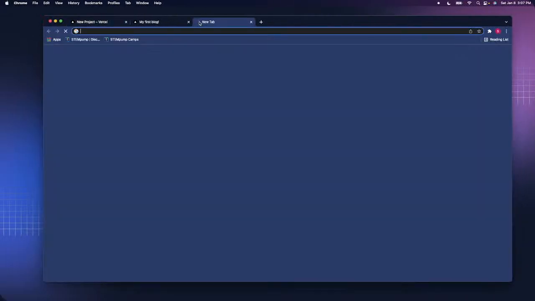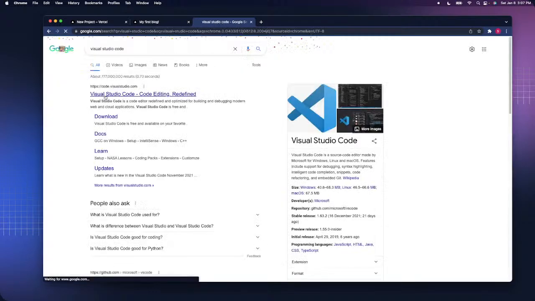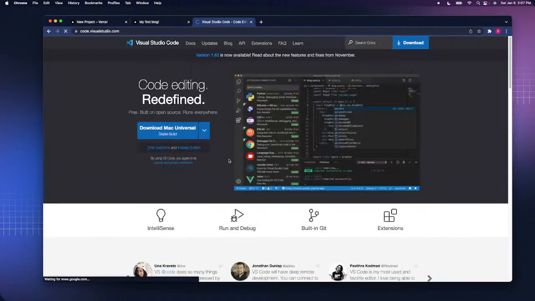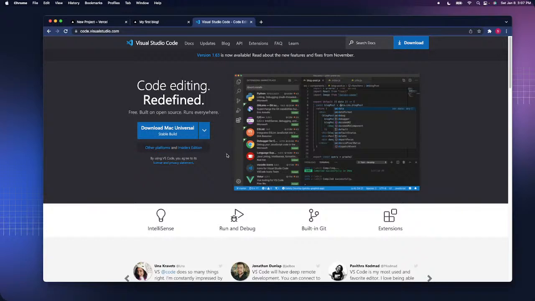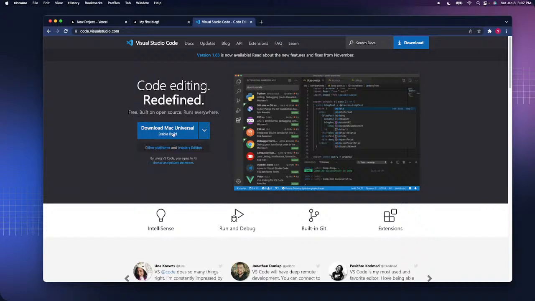First we'll be downloading Visual Studio Code, and you can just Google Visual Studio Code. This is our IDE, our integrated development environment. I'm sorry, I'm blanking, but it's a code editor. It's simple. You can download it for whatever laptop or desktop you have, whether Mac, Windows, or Linux. Download the stable version, and that will download.